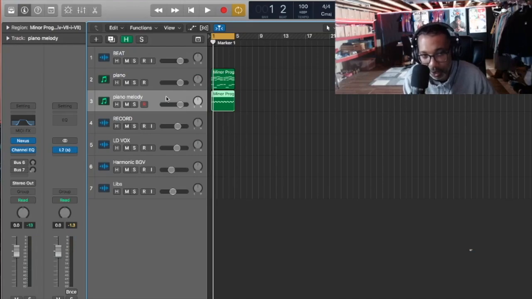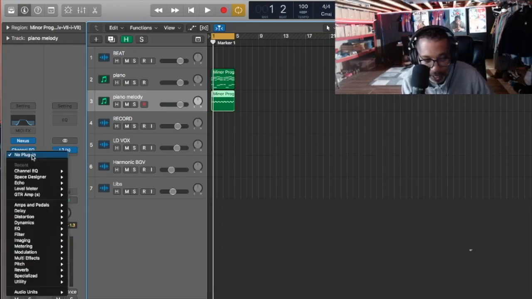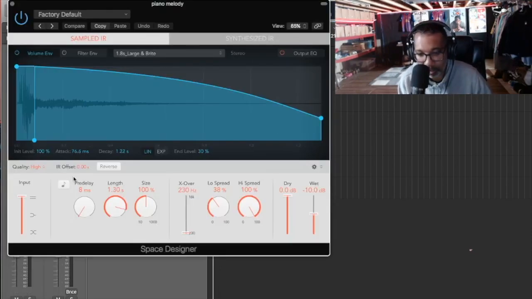All right? So now on the piano melody, I want to give it a little bit more flavor. So what I'm going to do is add a reverb. This reverb is called Space Designer, and if you have Logic Pro X, you have Space Designer. Simple. You get it with the DAW. You can put as much reverb as you want, but let me hear what I have so far. All right, so that's a good amount of reverb. Let me lower it a little bit. That's a good amount of reverb.